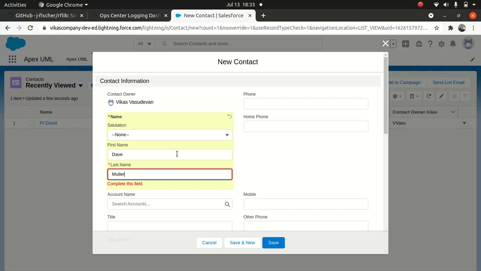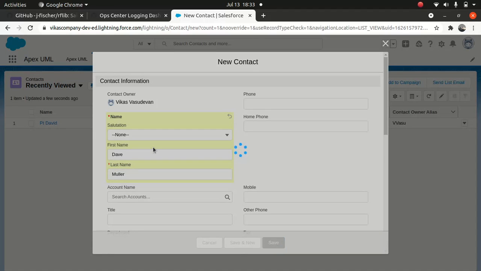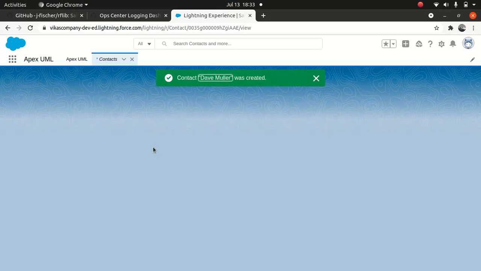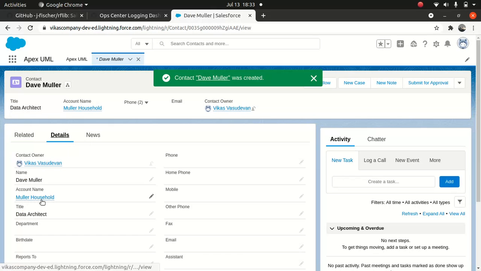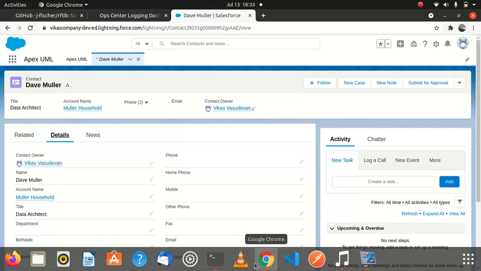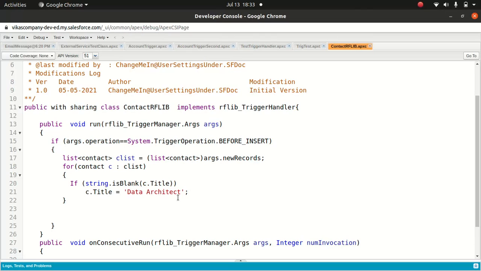All right. So now what I'm going to do is not put anything other than these two things, and I'm going to save it and go to details, and you can see the data architect. That's pretty much what we have here. So that's the thing I want to talk about. This is all I want to talk about in today's episode.